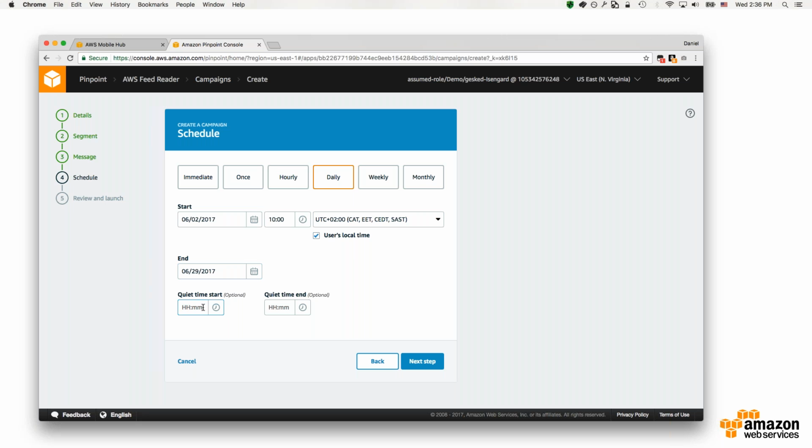And finally, the optional quiet time, start and end, that's user time again. So that's user local time. So check that here. That's where we say we want to not send something to the user between, what did we say, 10 and 6, we said. Between 10 and 6, the user shouldn't receive messages. So those two users that are part of our segment don't receive anything at night, their time.